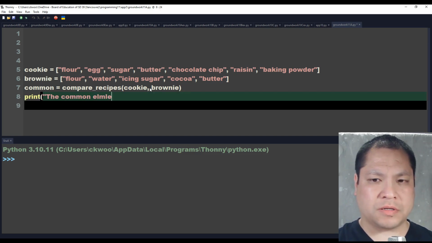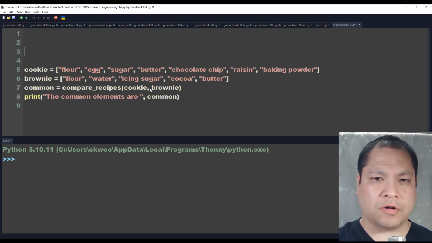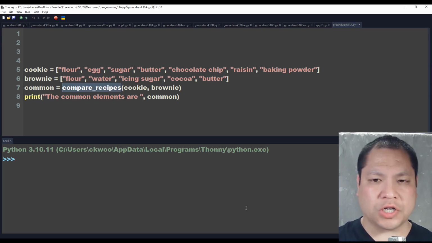and then I'm going to print some statement like common elements are, and then I'm going to print out this list. Okay, so all that I need to do now is to write this function.